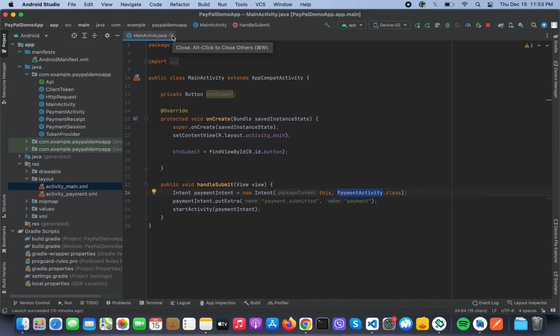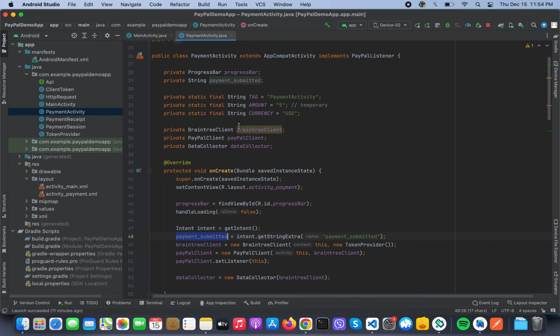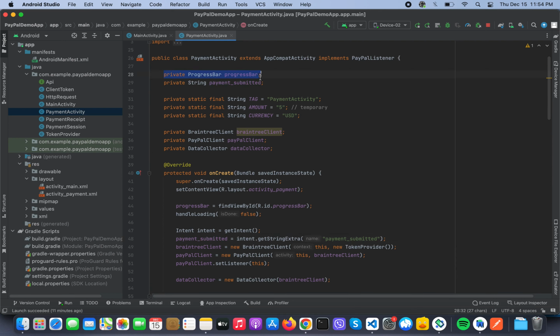Next, this is our payment activity. Inside our payment activity, it has a progress bar. Then this is the amount that we are going to use and the currency. These are required variables by the PayPal SDK and also Braintree. This is the Braintree client, the PayPal client, and also the data collector.